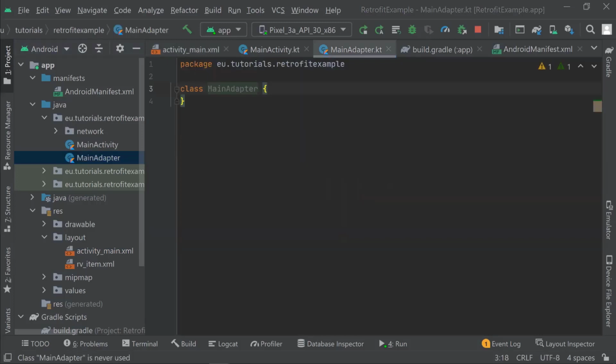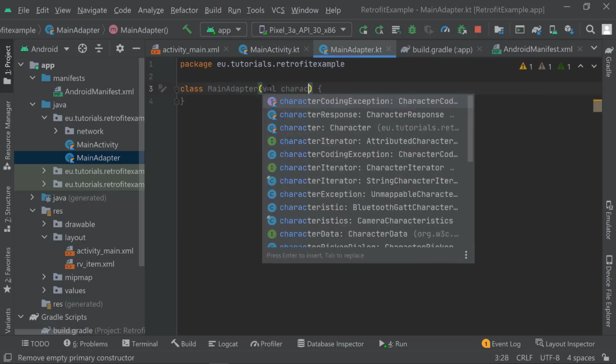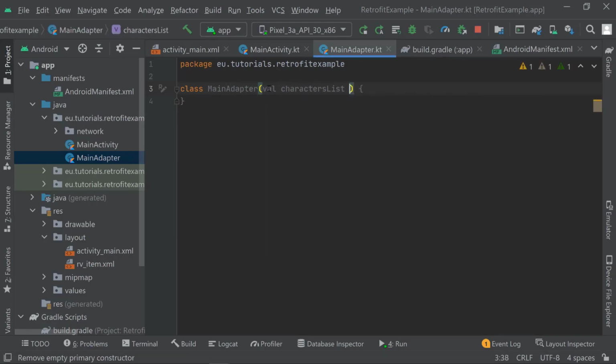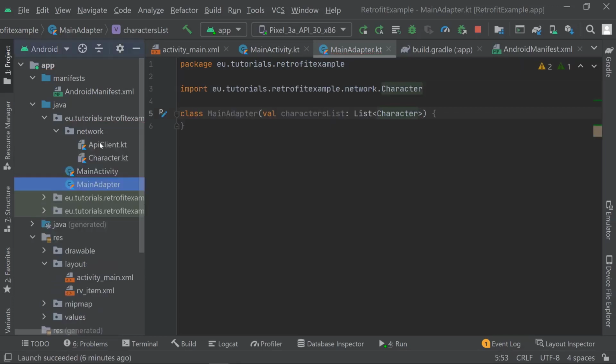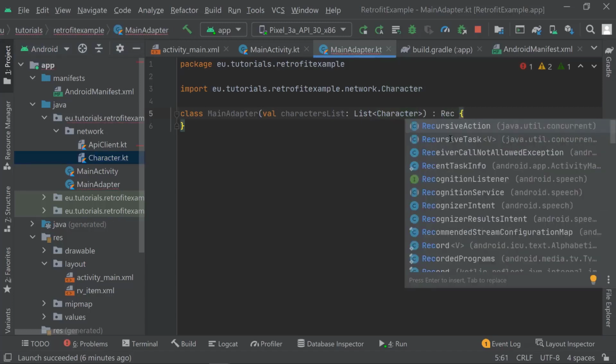All right, now let's go over to our main adapter, because this is where a lot of things happen. But as I said, I would recommend that you check out my video on recycler views. So this main adapter is going to use the characters list, which will be a list of our character class, which we created earlier. So it's this one here, the character class. So it should display those.